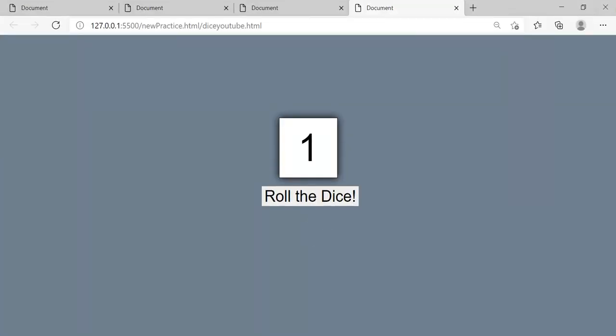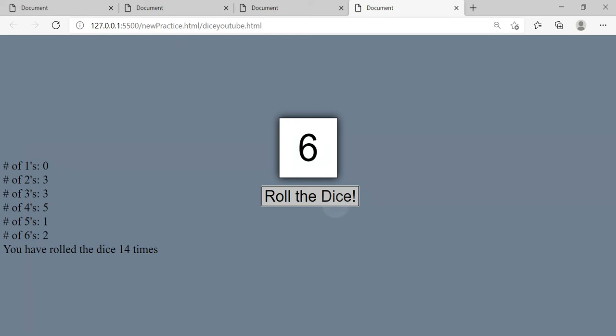Let's see if it worked. So I'm going to click it multiple times. Okay, so I've gotten 14 fours so far, 10 twos, 12 twos. Yep, I think it's working the way I want it to.